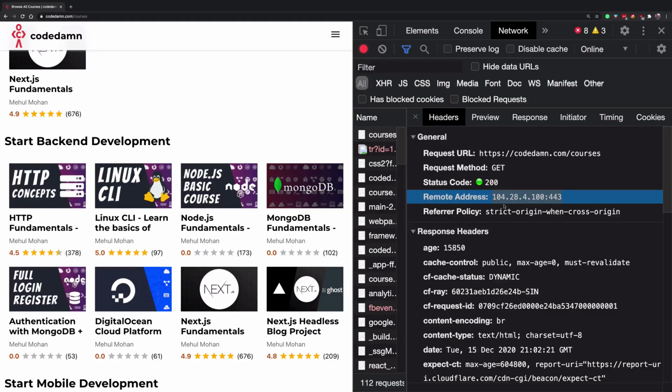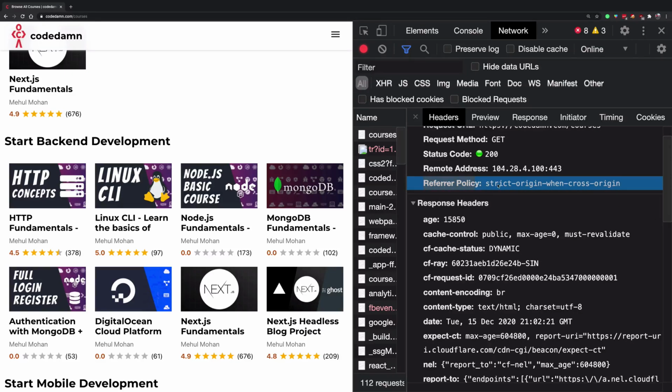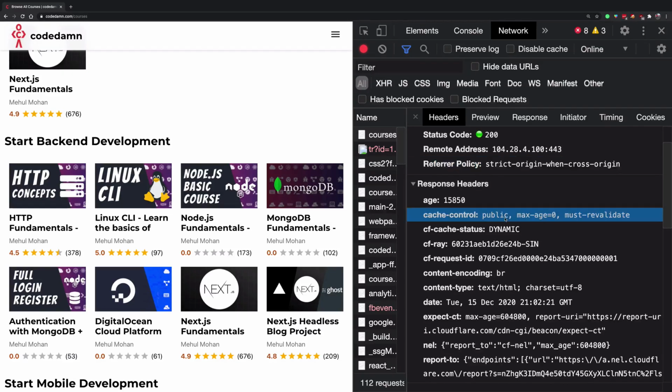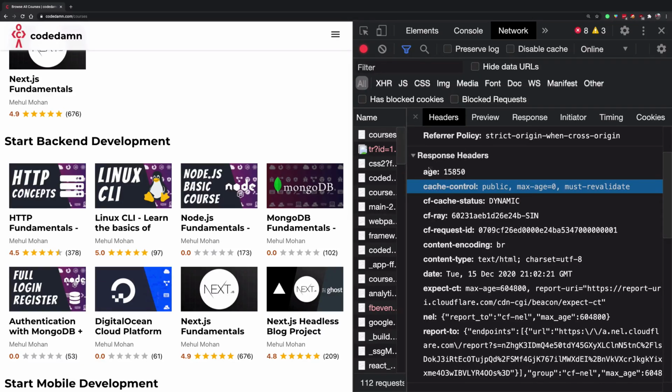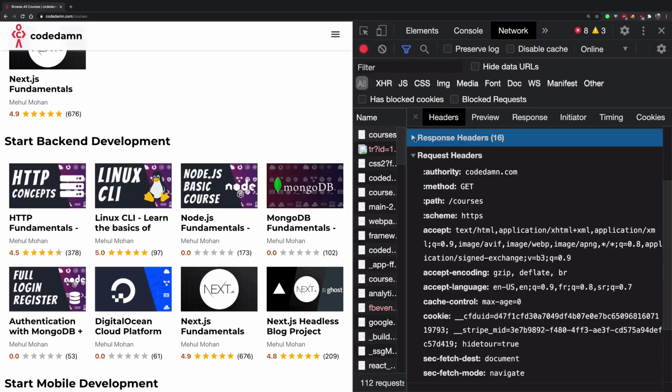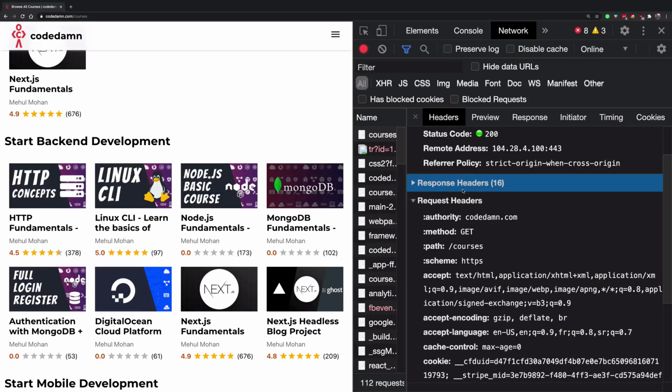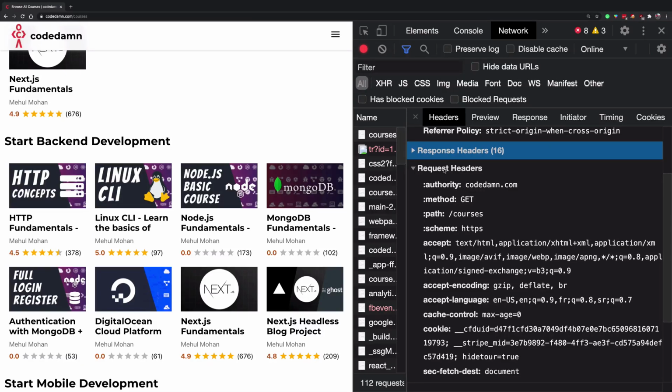The remote address shows you the IP address of the machine, right? In this case, this is the IP address of the codedamn.com server from which this response gets back. This referrer policy, you don't really have to worry about that much. The response headers right here are the headers which are sent by the remote server, right? So these are the headers of the HTTP request. The request headers are the headers which you make as a sort of a person, right?